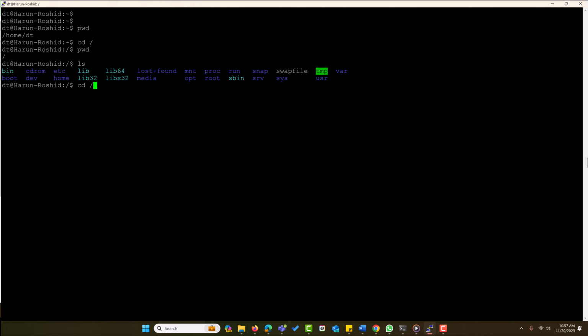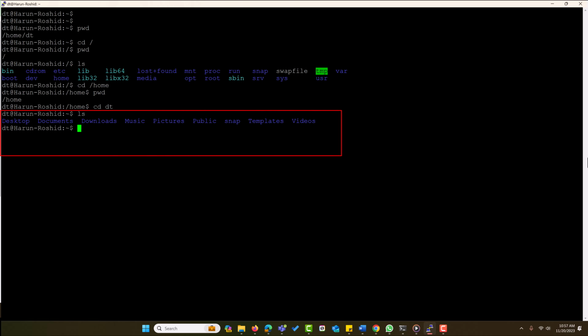Next, we'll go to the home directory. Type cd /home and press enter. This is like walking into the living area where each user has their personal space. Now type ls, which shows the current user, and as you can see, dt. You can enter the dt user room by typing cd followed by the directory name. Now, let's see what's in your personal directory. Type ls and press enter. You'll see your personal files and folders listed.